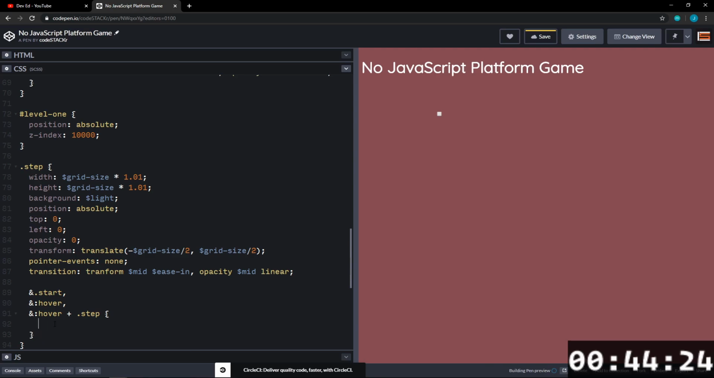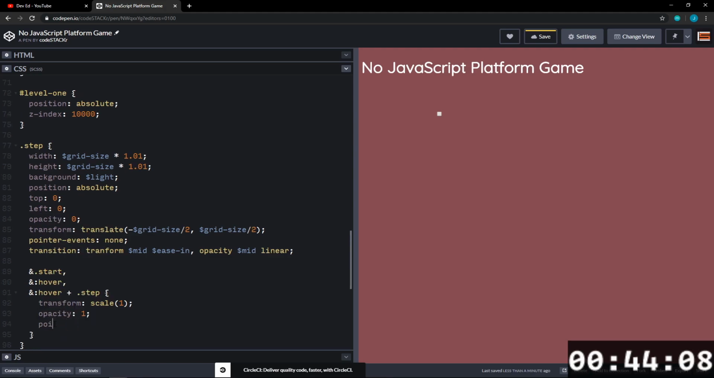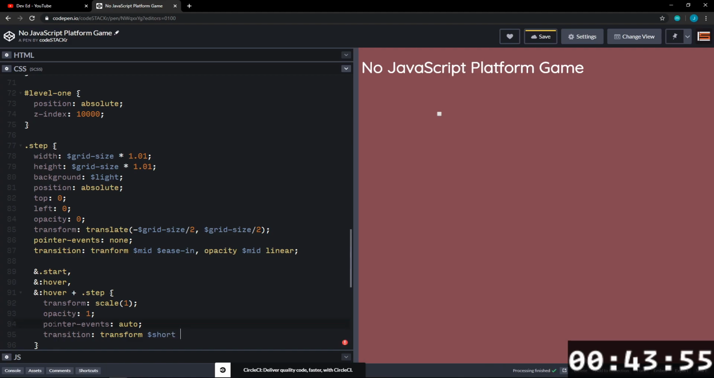Okay, we're going to transform: scale 1, and then opacity 1, and pointer events auto, and then transition: transform short ease out, and opacity will be short linear.